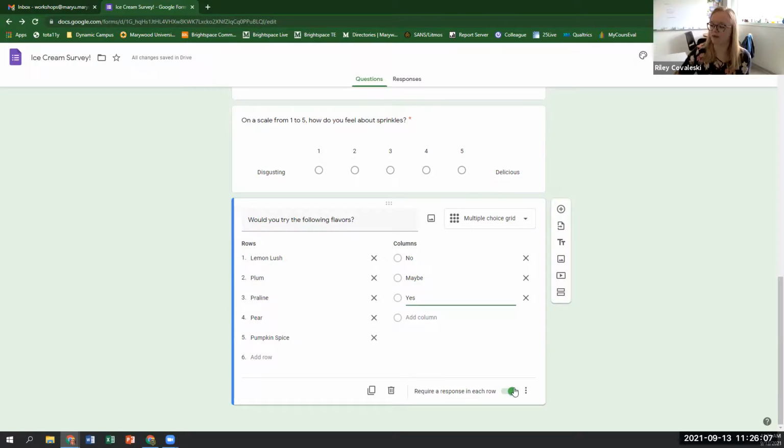So if I make this required, they have to respond for every flavor that's here. If I don't click it, they can choose to do the question like if they want to, or they could choose not to do it at all. So I'm going to require a response in each row just because I want them to be able to go down each one. And I have enough options in my columns where they can select anything. So if they're not sure, if they would try praline, they could say maybe. They don't have to leave it unanswered.